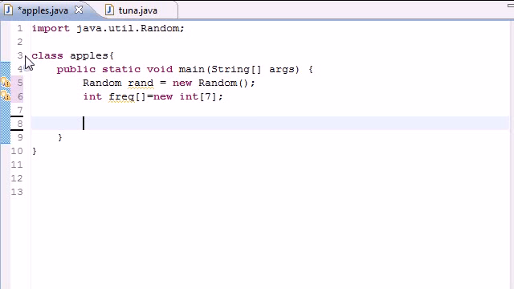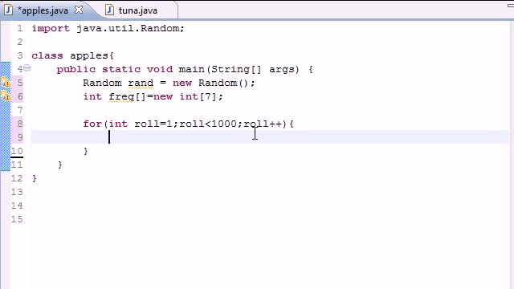So now we can go ahead and make a for loop to roll the die 1,000 times. Let's put for and just put int roll equals 1. We'll start at roll number 1, and if you want to roll 1,000 times, just put 1,000, and of course go ahead and increment it by 1. Again, this just loops 1,000 times. You should know that.